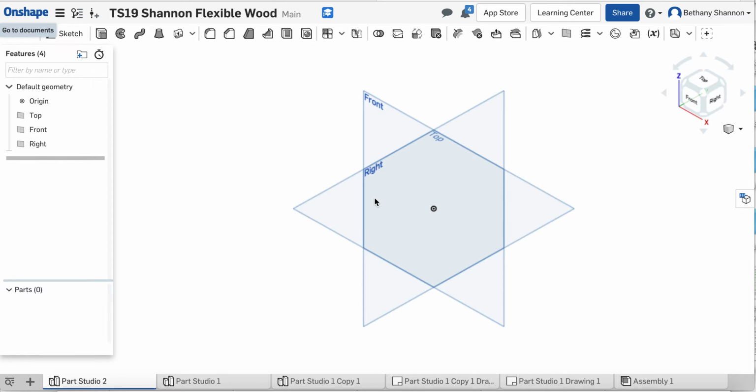to walk you through the process to make a flexible wood piece for Onshape. If this is your first time using Onshape, hopefully this will give you a little bit more structure. And if you're having any struggles and you've used Onshape before, this might just give you an idea of the sort of design process that I think works well with this.